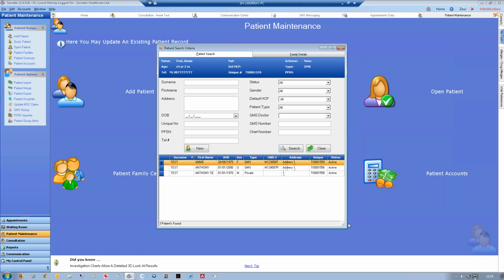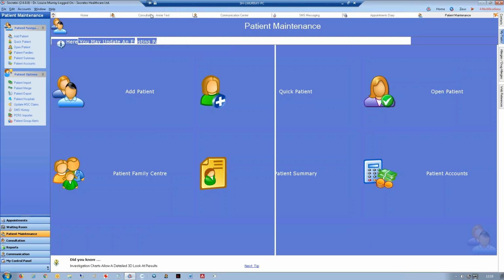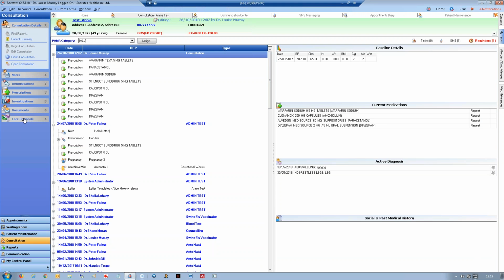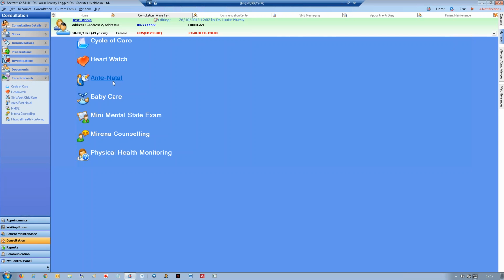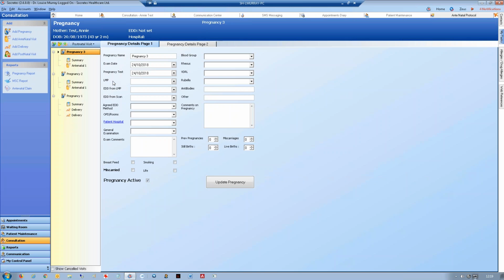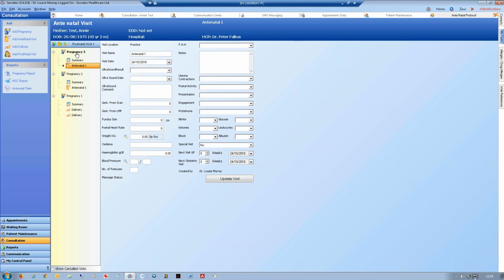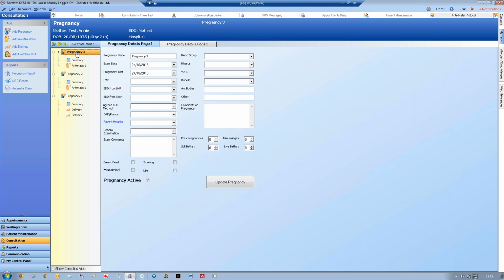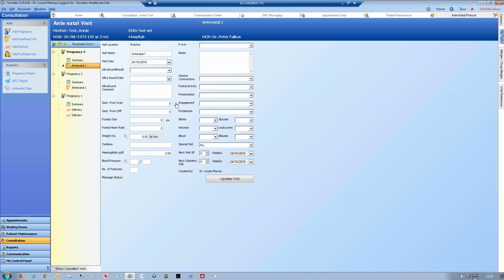Right, another feature that's been added is under the antenatal section. So under Annie, for example, I don't know if she has any antenatal in her chart, I'll just check. So antenatal, yeah, she does. To make it easier to see who actually added the antenatal visit, it's under antenatal now. So when you highlight the antenatal visit, it'll give you the name of who created it. So there's the name for that.